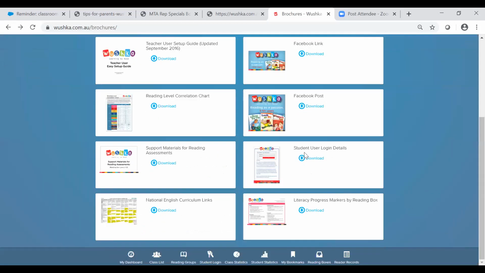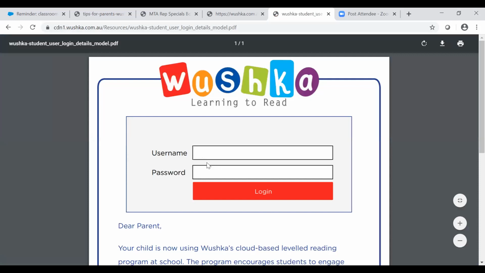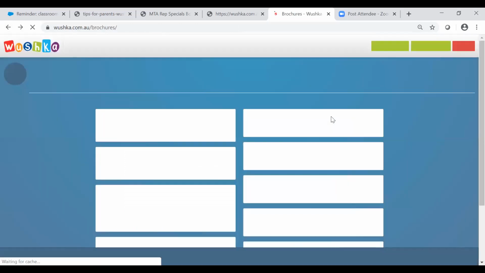And then we have student logins as well, and some information about Wushka you can download and send into your Facebook posts, Facebook links. So this student login is a letter that we're changing to be digital, where you can actually physically type or copy and paste the student's login details into here. So that should be up and running very shortly. You can email support@wushka.com and they will send it to you now. So it's a really good opportunity to send that along with that tips out to your parents.